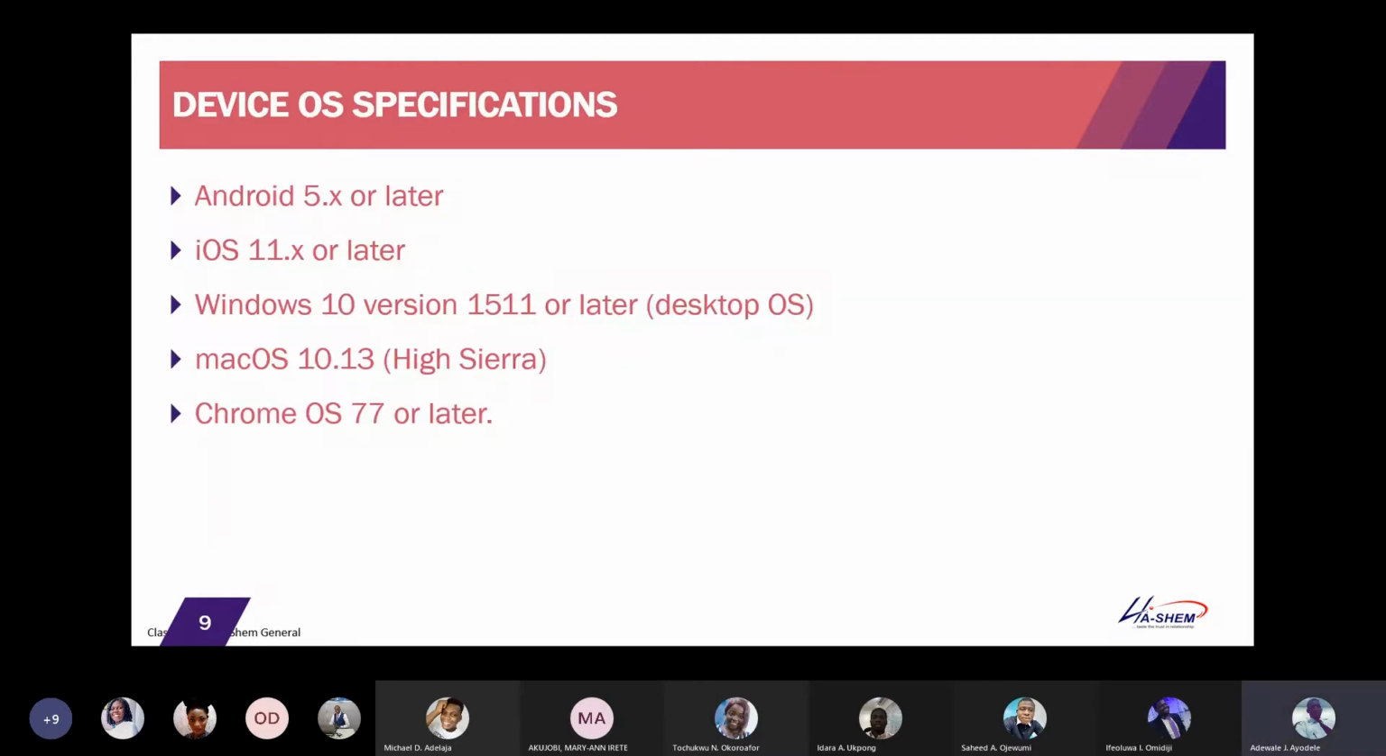For you to be able to use this solution, your device OS must meet some specifications. For Android, you have to be on 5.0 or later, that's 5.0, 6, 7 and so on. And for iOS, from 11 and above, you can use the solution.